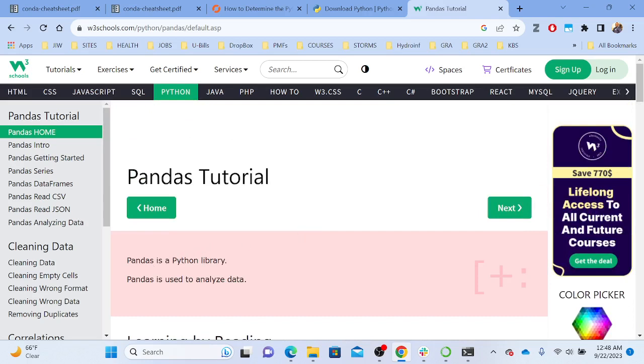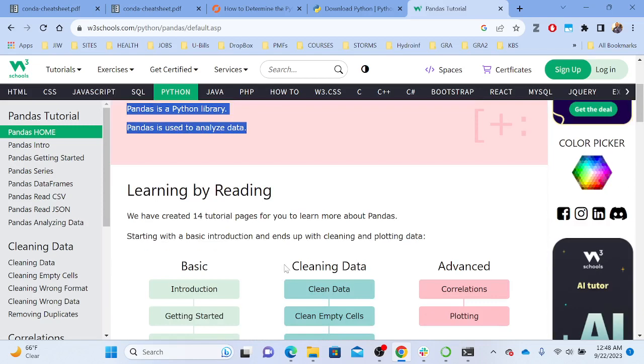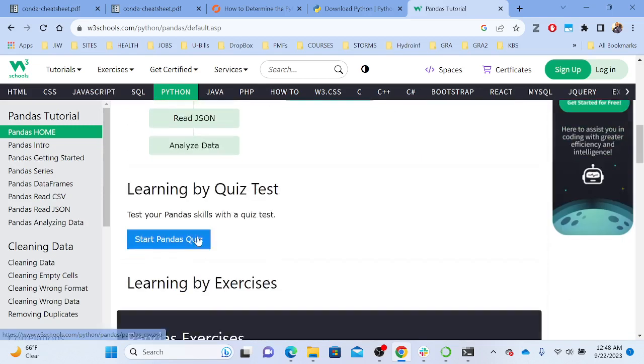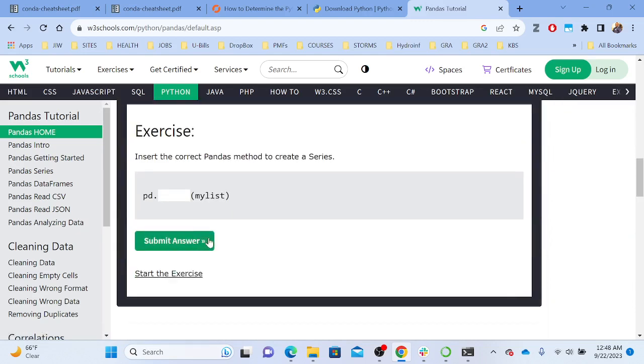So pandas is a Python library, right? Pandas is used to analyze data. What kind of data? Table data, CSV, right? We can do a lot of things with pandas.